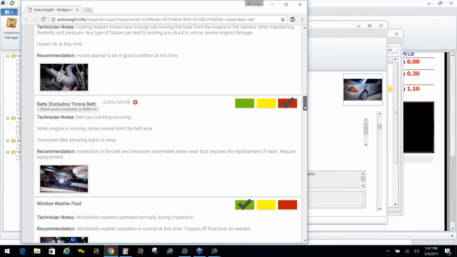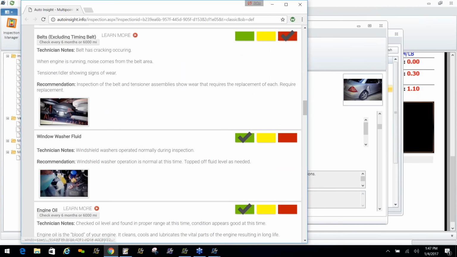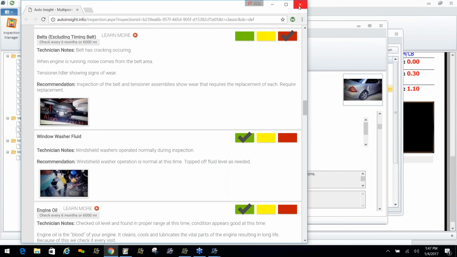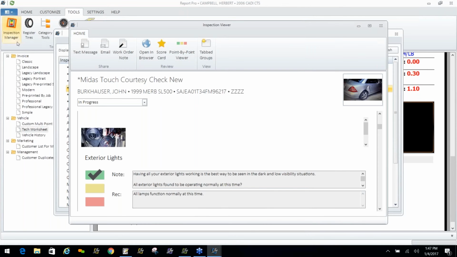And mind you, again, this is what the rendered report looks like as it's coming out. So this is all very good. Again, value in what you did. We topped off your window washer fluid. So we have why we're in Inspection Manager. We can send this inspection via text message, email, or put it as a note on the work order.